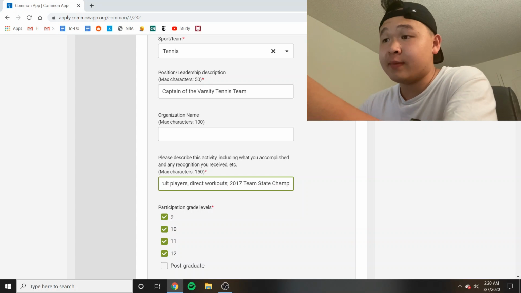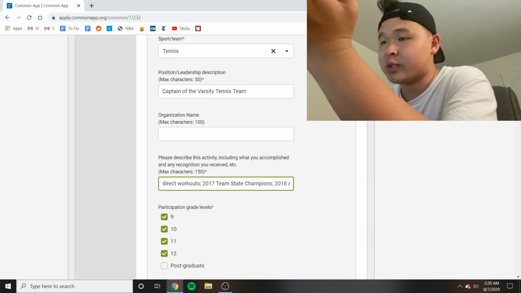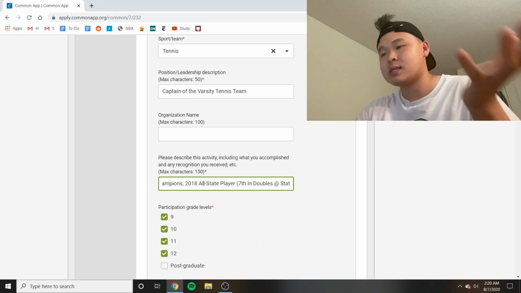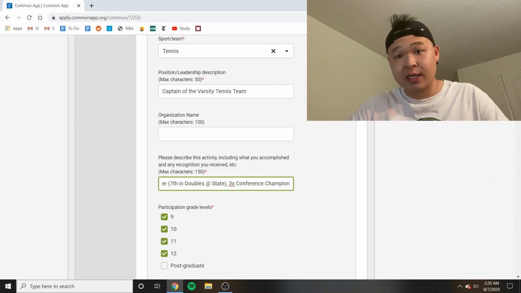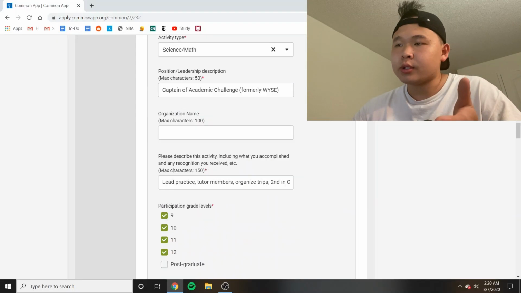So after I described as fast as possible what I did, I went on and said, okay, we won the state tournament in 2017. I was part of the all-state team in 2018, stuff like that. I won conference 3 times. So you just want to write down the most important achievements after you describe what exactly it is you did. Again, captain of WISE or academic challenge.